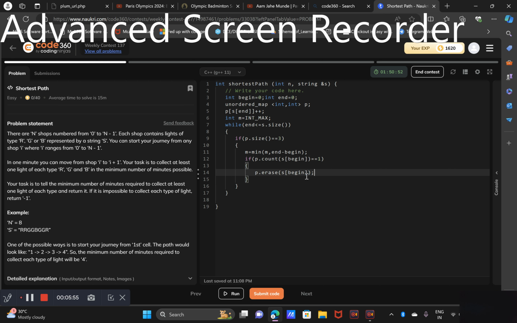And if it's not that, then we have to just decrement this s of begin, minus minus, and here we will use begin, increase our begin pointer. And if this condition fails, if p equals not, then what we have to do is just push the element, and we have to increase the end pointer and put that p of end pointer in the map. It will put it.